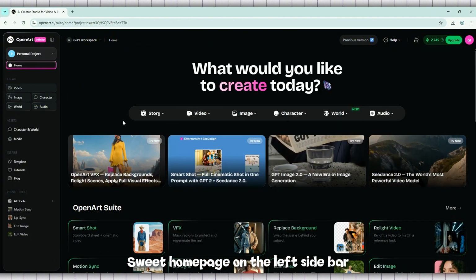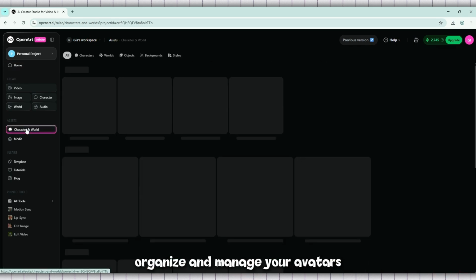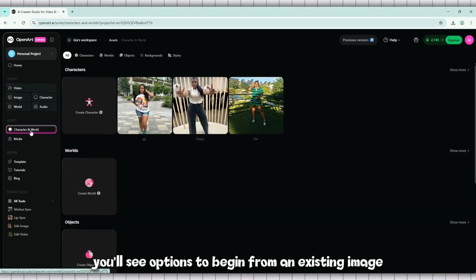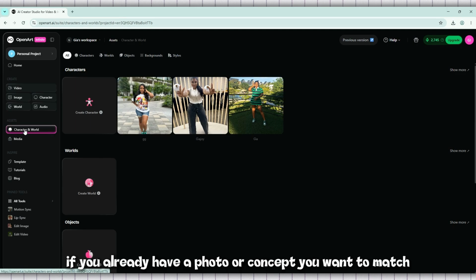On the left sidebar, select Character. This is the workspace where you'll create, organize, and manage your avatars. You'll see options to begin from an existing image or to build a new character. Starting from an image is great if you already have a photo or concept you want to match.